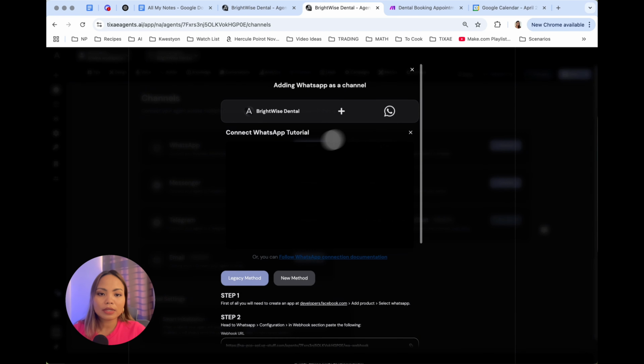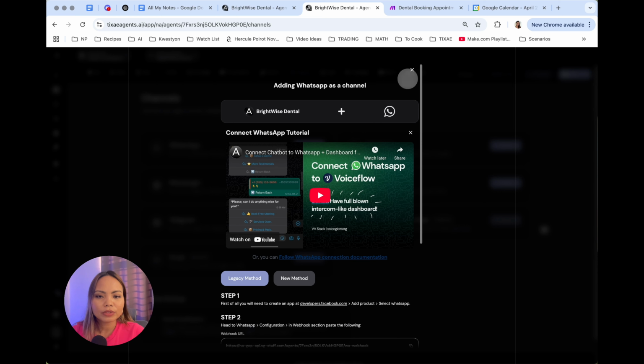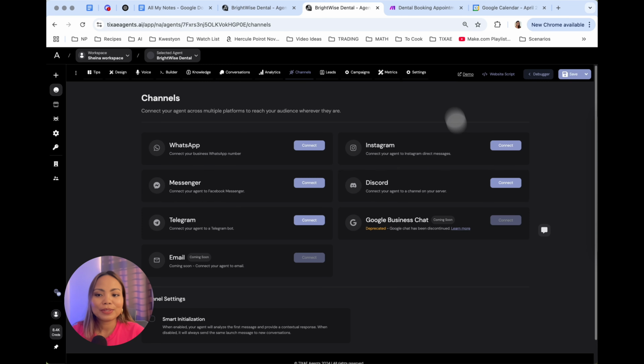So this is what it looks like for WhatsApp. Actually, WhatsApp already has a video, so check that out. For the Messenger, we are yet to create one, so stay tuned.